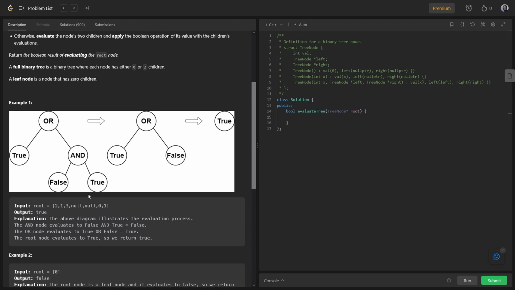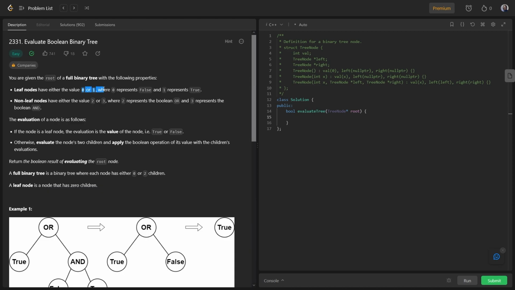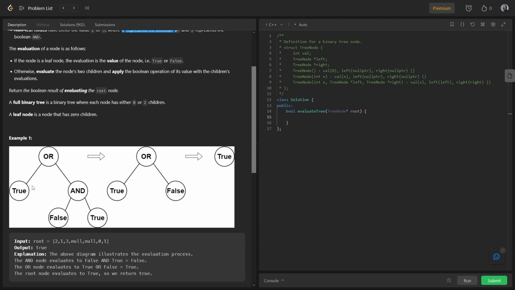Okay, so if we look here, the main thing to remember is 0 and 1 represent false and true, and 2 and 3 represent OR and AND. As we can see here, since our leaf node is true, there are no children nodes under this leaf node. So what's cool is we can go up, and okay, so this is true. We go back up and we go to the right and we have an AND operator.